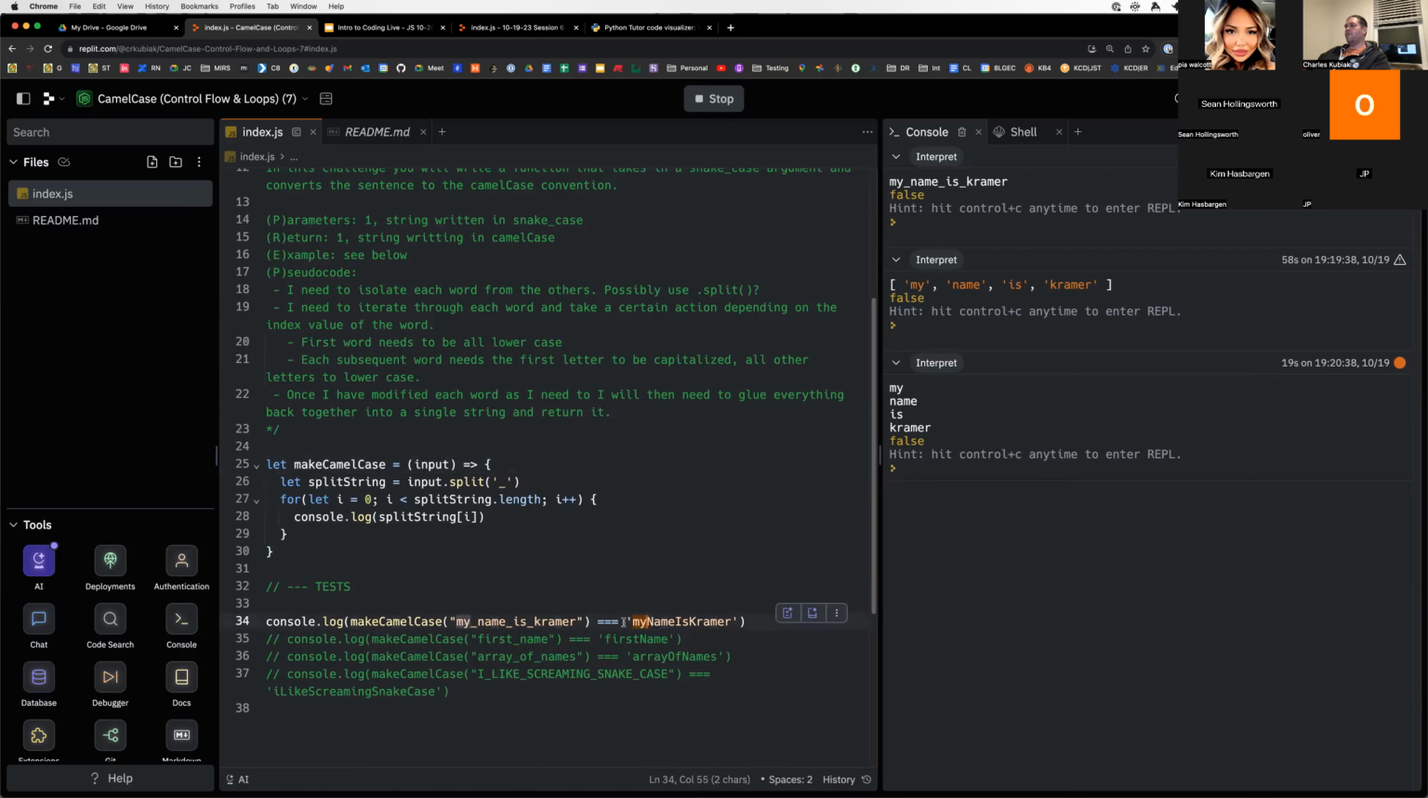I want to make sure that the first word is all lowercase. And because I'm going to treat this one different than every other element in my array, I don't actually want to start counting at 0 on this one. I want to start counting at 1. And so that helps me get away from that. All right. So now I know I'm iterating the correct way.